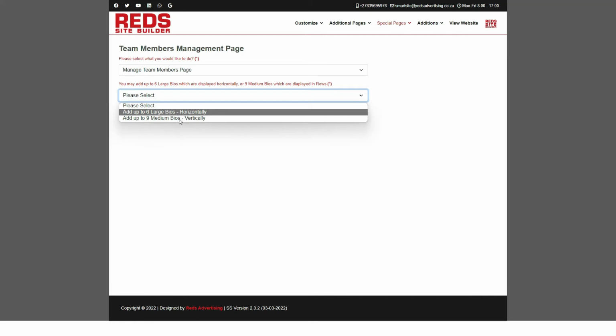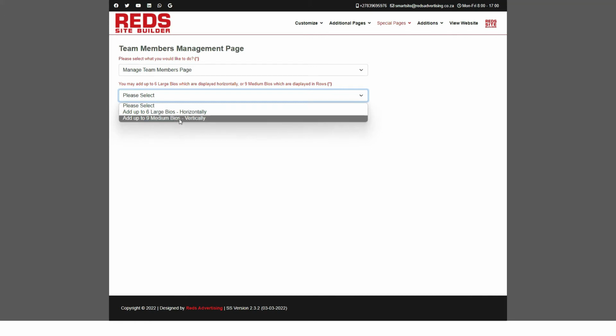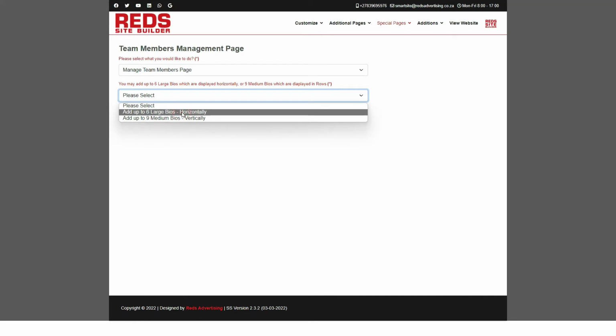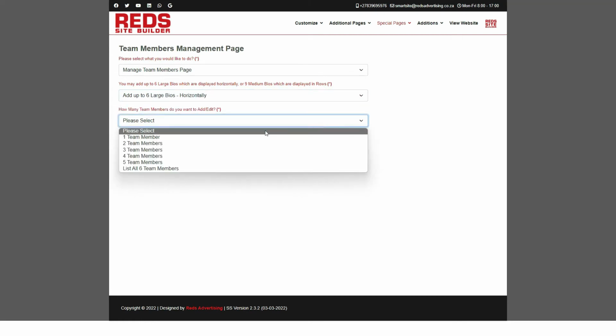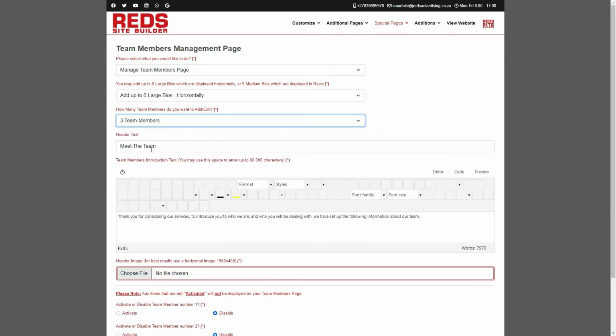You now have the option of 2 different layouts. The first layout would be 6 large biographies which will be displayed horizontally, or you have the option of 9 medium biographies which are displayed in columns. Depending on how big your biographies are for your team members, you can select from the different layouts. The 6 large biographies are for users who have a lot of information to display or would prefer to have a single biography, or have their biographies one below the other, whereas selecting 9 will have columns instead.